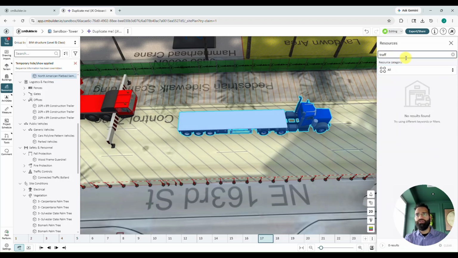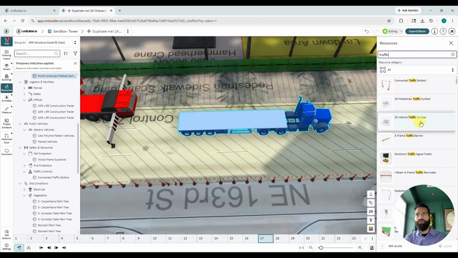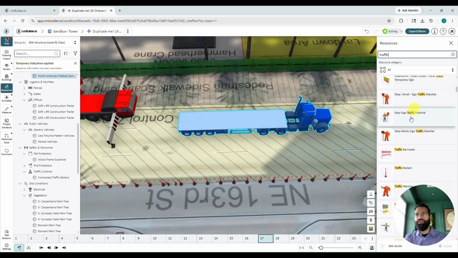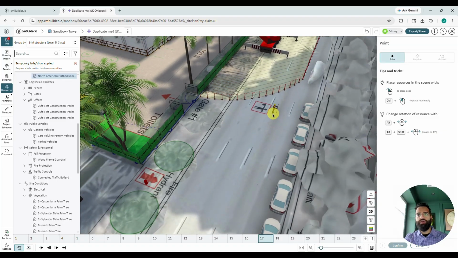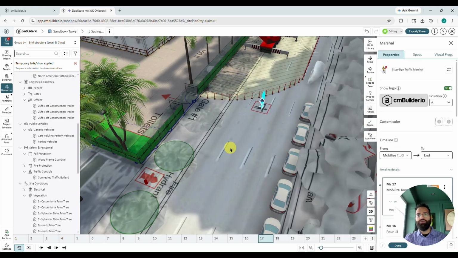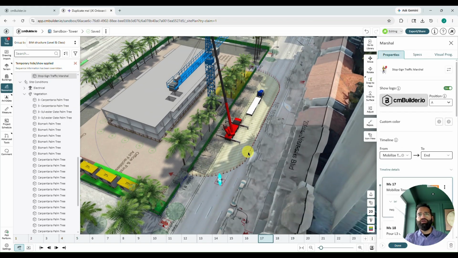Should probably also add somebody here to manage our traffic. So once again, searching for traffic. And we will grab one of these guys with a stop sign. I'm going to bring them into right about here. We'll hold Alt and rotate him so he faces traffic, and we'll place him in that square. So there we go. We got some traffic controls. Clicking on done.